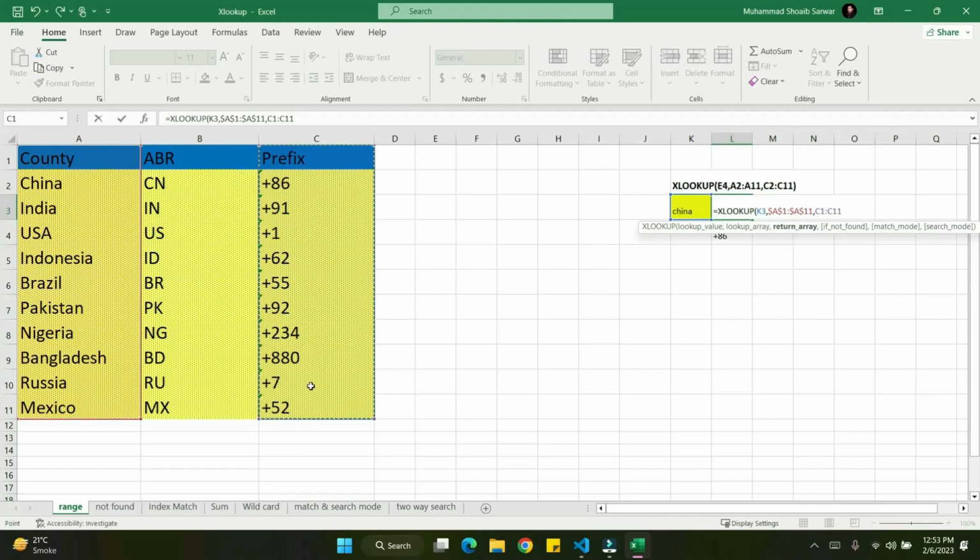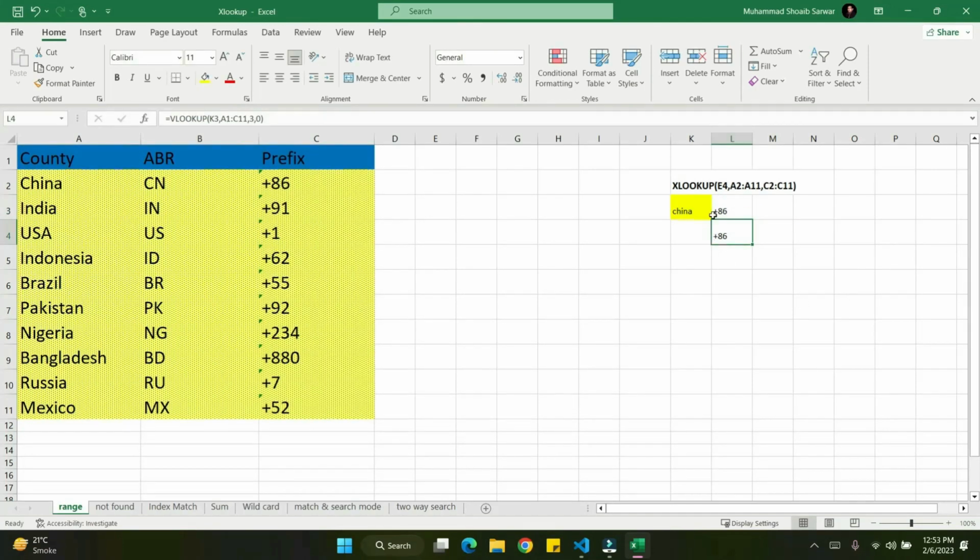The next arguments, not found, match mode, search mode, we'll discuss in the next sheet. Again F4 for absolute reference. Close the bracket and press enter. You can see it has brought down the value of +86 prefix for China. If I change the country name, you can see the value has changed.